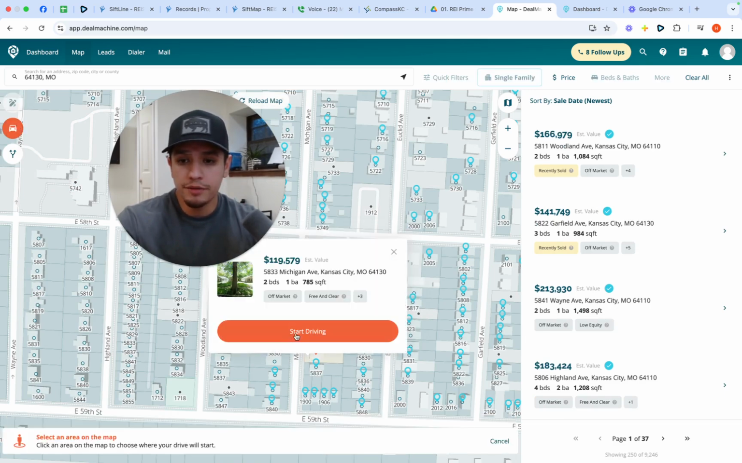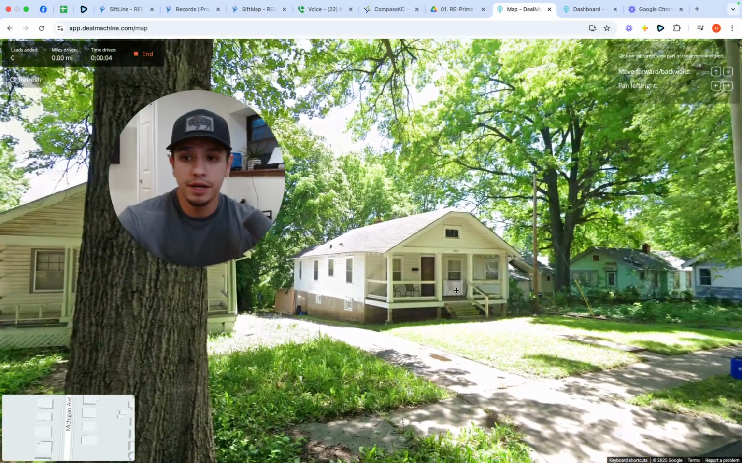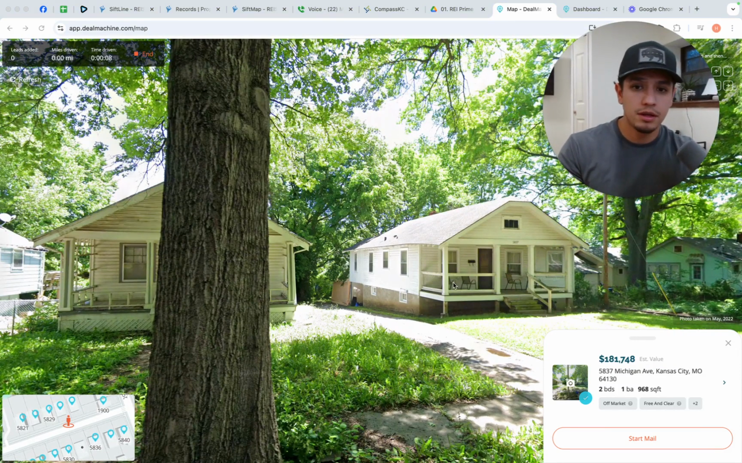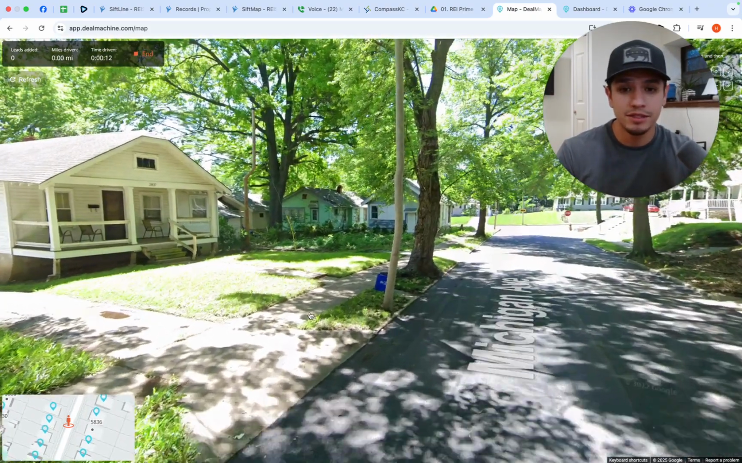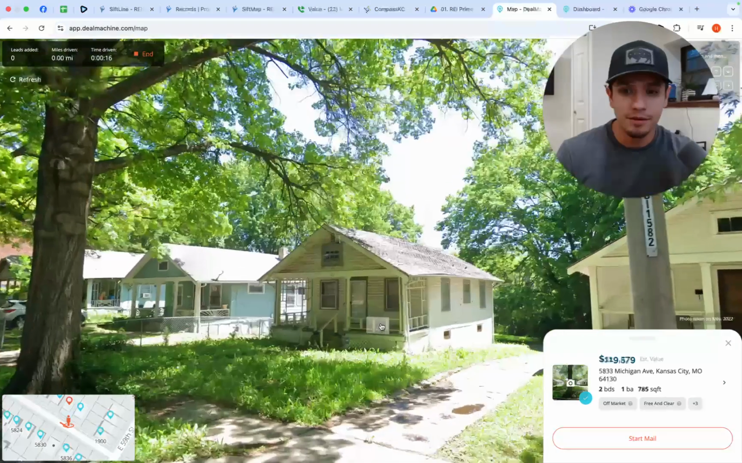And you're going to start driving. What it's going to do is bring you to the street view, right? So now you're in the street as if you were driving around your neighborhood without having to spend all the gas, which is really great. And we just landed on this one here.